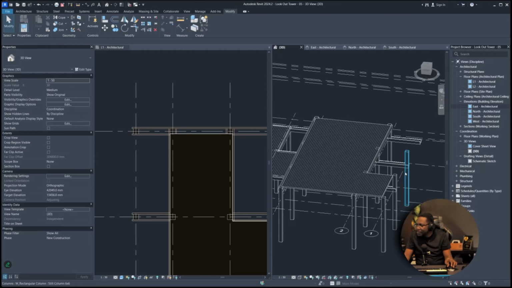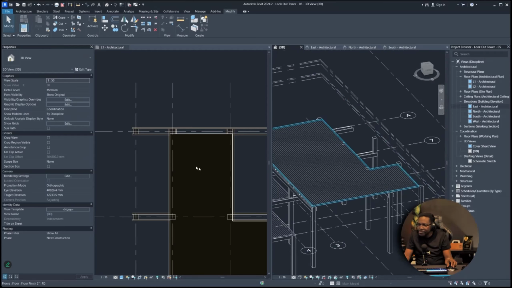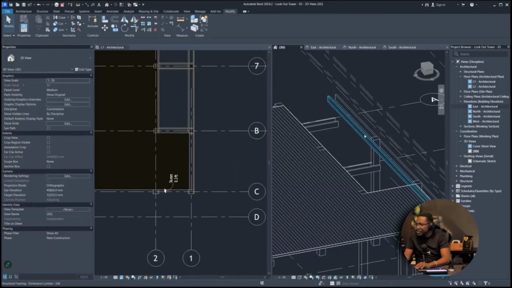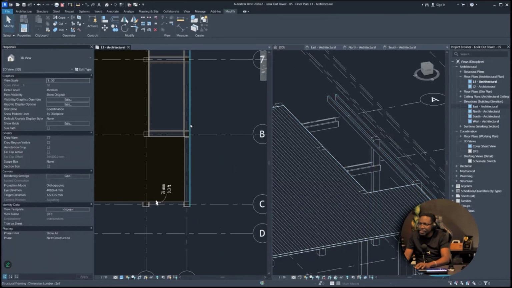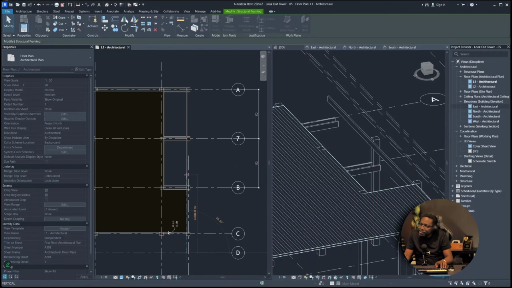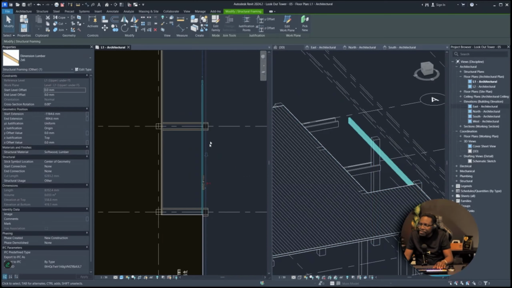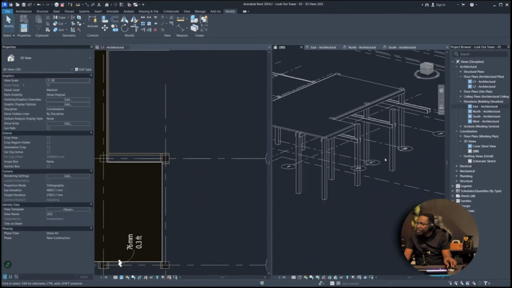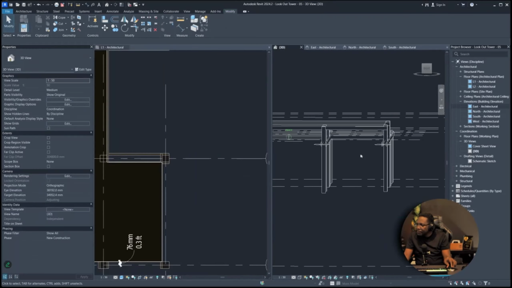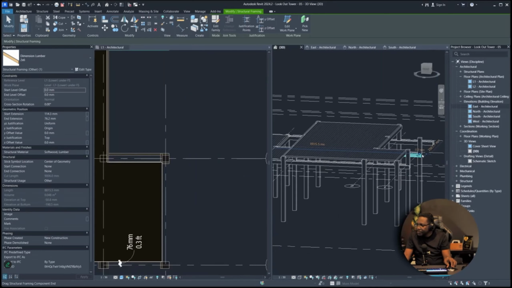We do need to copy it here for this part, so there we go. And what we need to do is delete this outer one, and then this one here we are going to adjust it to... I could just grab the... there we go. Actually, I can just use the align tool. Okay, coming along.